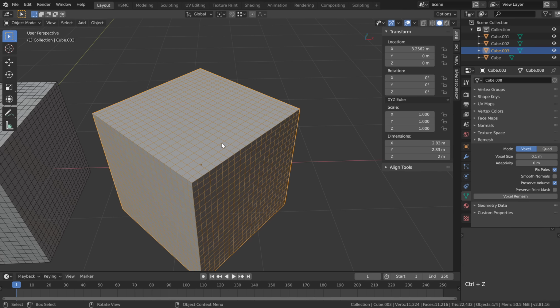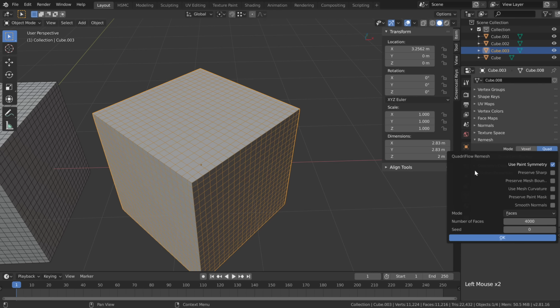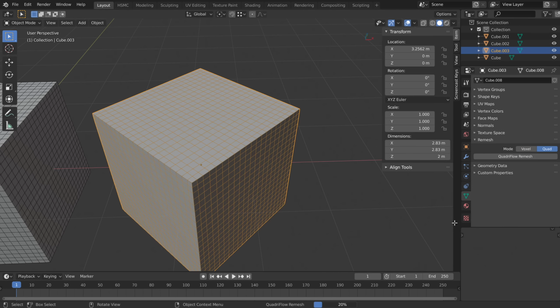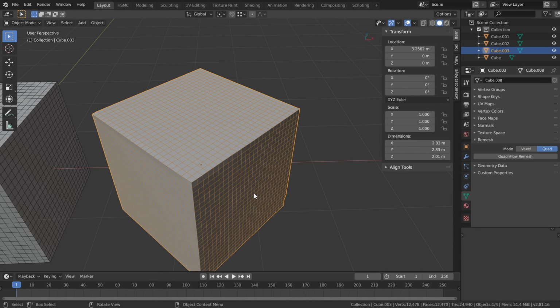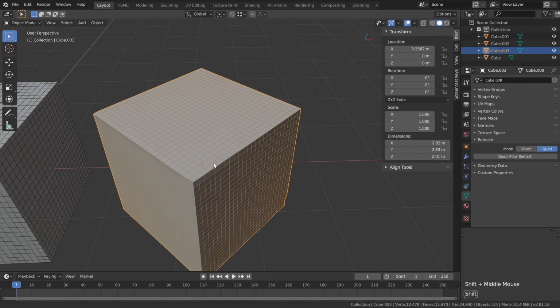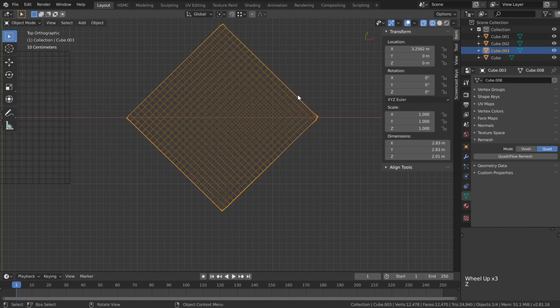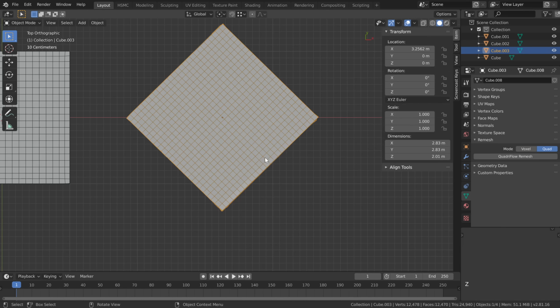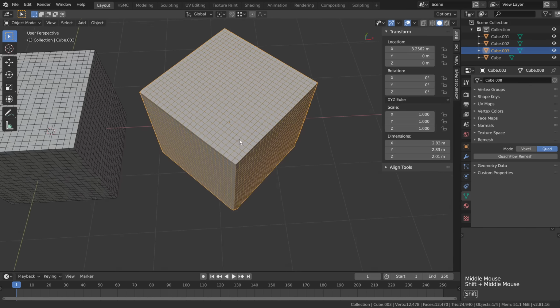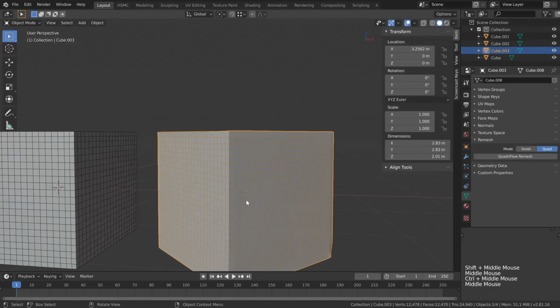So I'm going to undo that with Control Z, switch over to the Quadriflow, go to Quadriflow, open up the tool, and then if we just click OK, let's see what we get. And we can see that the general flow of the faces has been taken into consideration. It's not quite perfect. You see it's a little bit on the wonky side, but generally speaking, the grid that has been applied, the resolution that we've been given for this mesh now is mostly there.